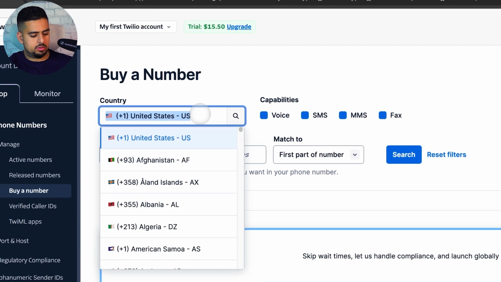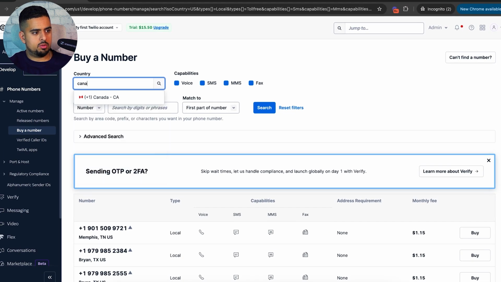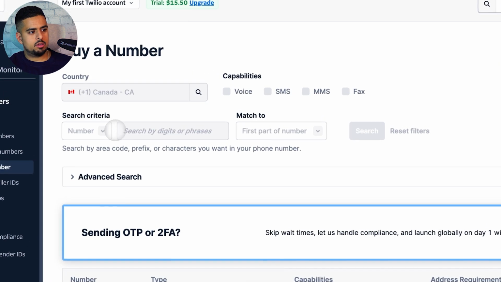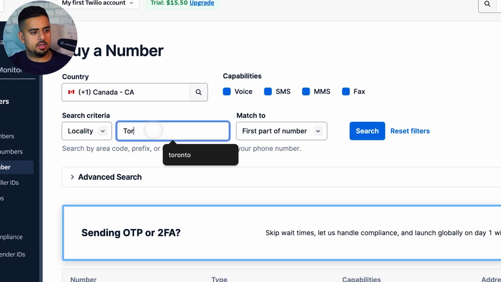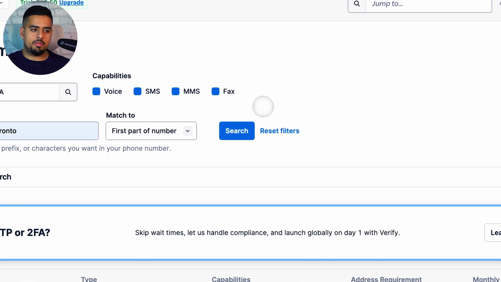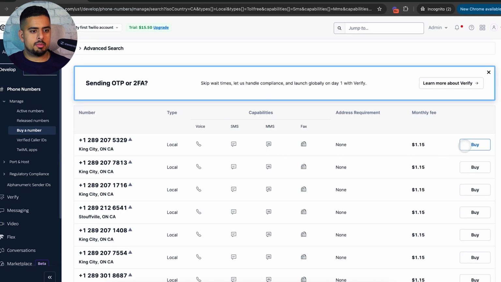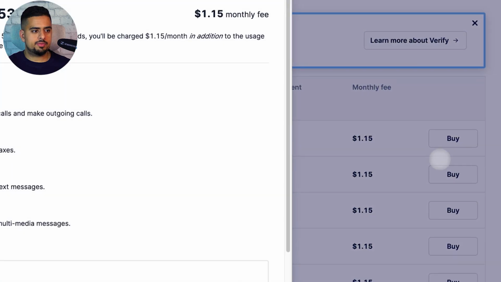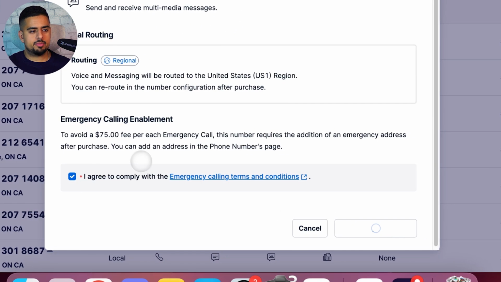I'm in Canada, so I'm just going to go to Canada here. Well, it would be super cool if I could spell. There we go. So I'm going to go into locality, and I'm going to say the Toronto region, and then we'll search, and then it will find numbers near that municipality. So I'm just going to click this number. I'm going to click on buy. You have to scroll down, click on I agree, buy the number, and there you go.